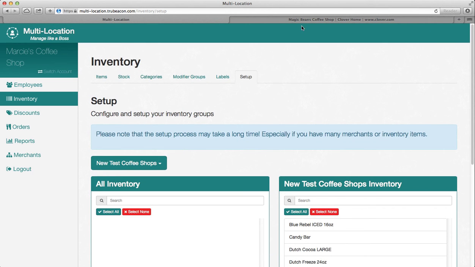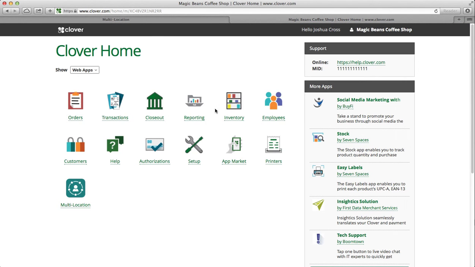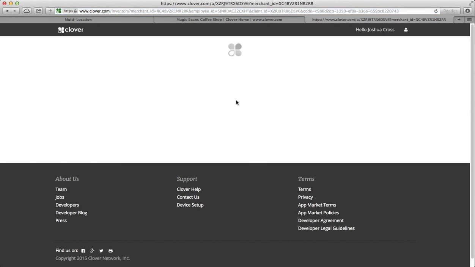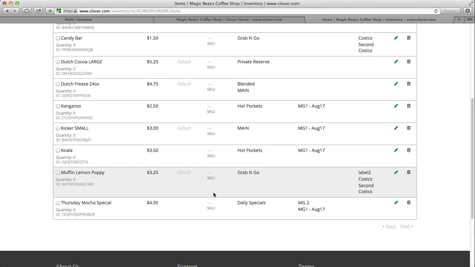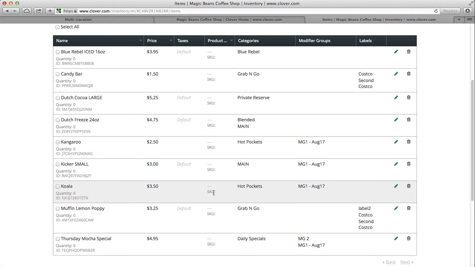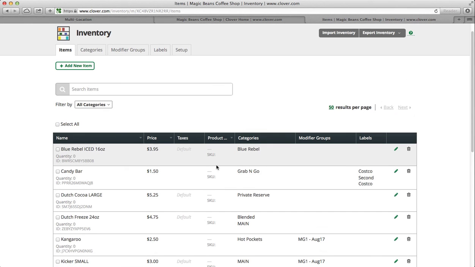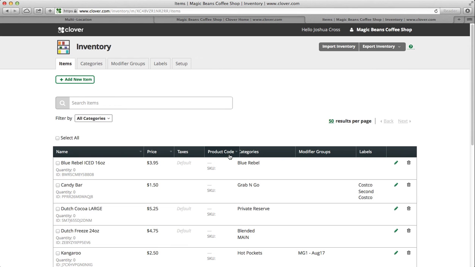So we'll switch over to Magic Beans right now. I think it's probably good because there's not that many items. And we'll relaunch the inventory, and there, look at that, Magic Beans now has all of the items. So this is a very, very fast way to send all of your items to a particular merchant group, which might contain dozens of merchants for your franchise or enterprise.